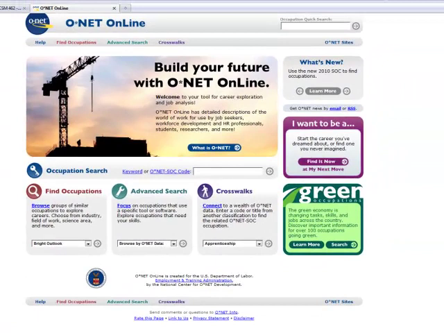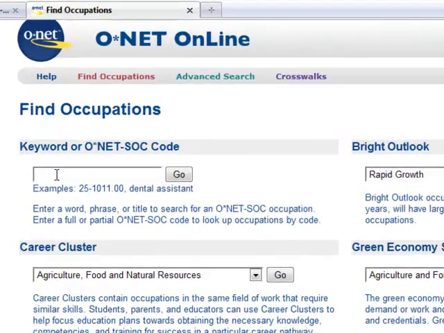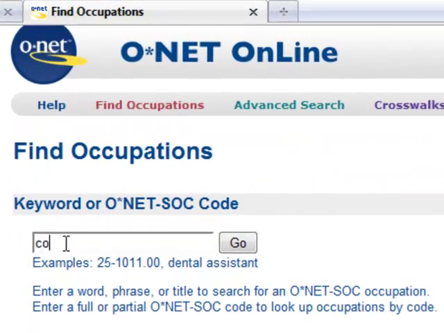The best way to use this tool is to use the Find Occupations option. The best way to search from this page is to use the keyword search. Using one or two words works very well. You can also search by career cluster or industries, but these categories can be very broad, so some patience is required. So let's take a look and do a sample search using the word consumer this time.